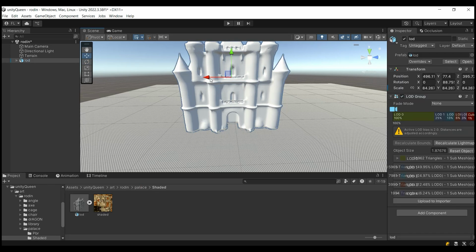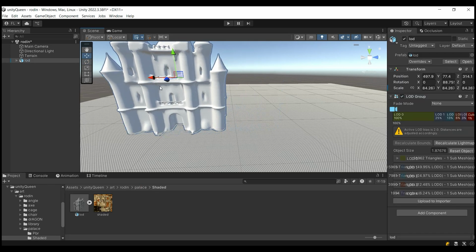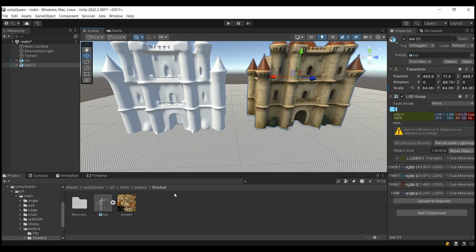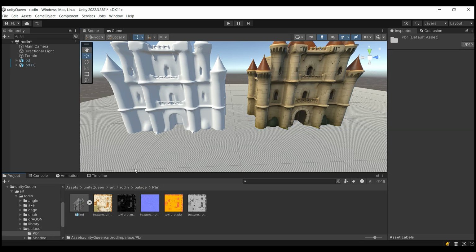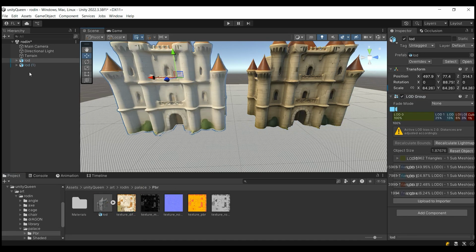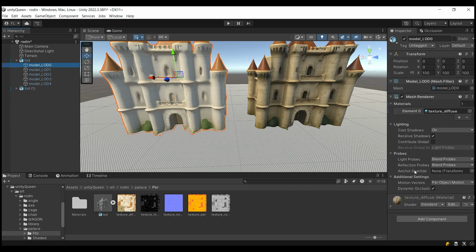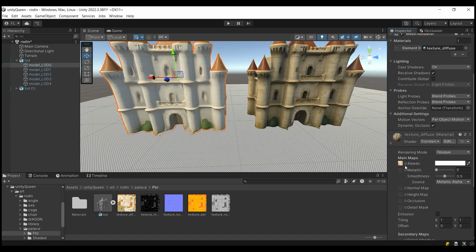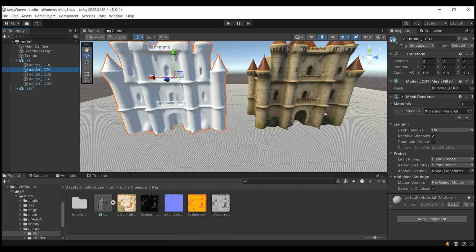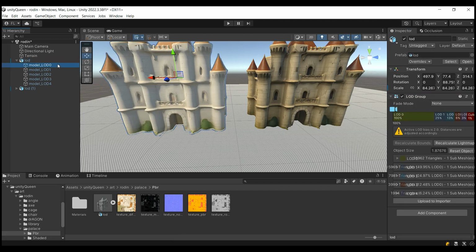The first one has only one texture that is shaded. It means that it has all the lights and everything diffused into it, and the light in the environment has no effect on that. But for the other one, you just need to put the textures inside the material one by one: diffuse, metallic, normal, and roughness.